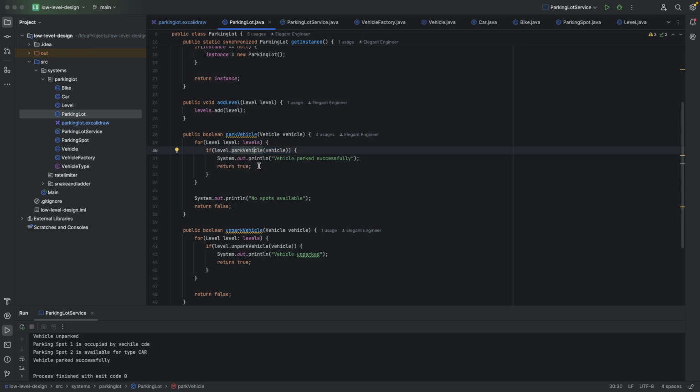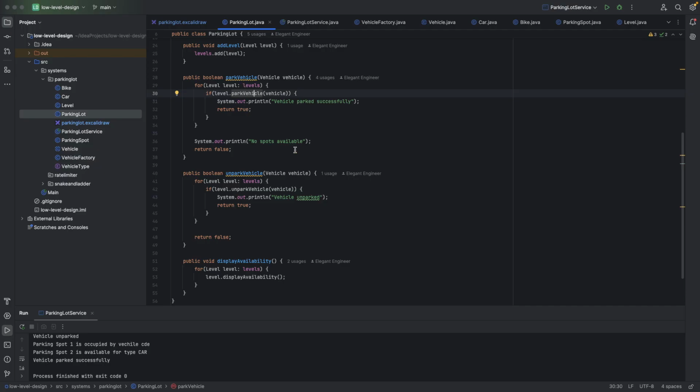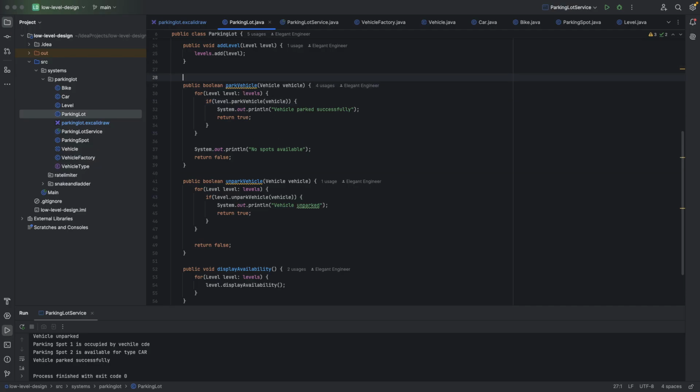This is kind of our API level function, if we have to compare it with MVC architecture. Now, I just want to highlight one thing here.